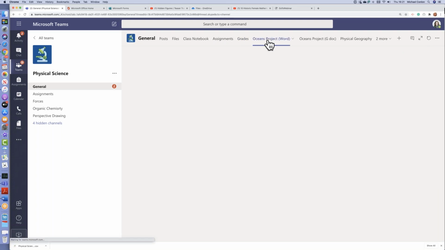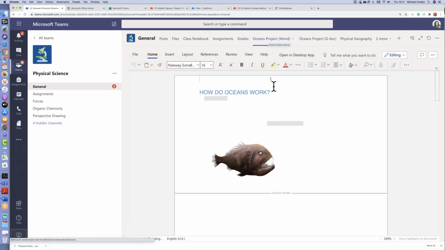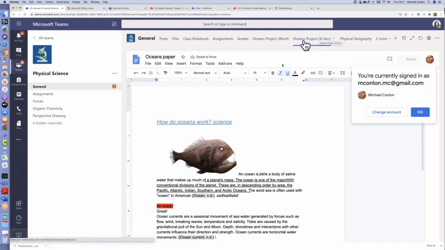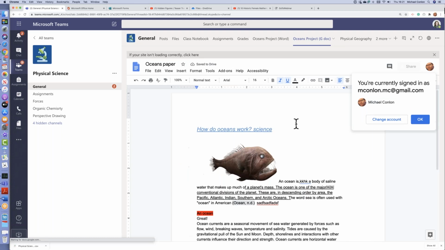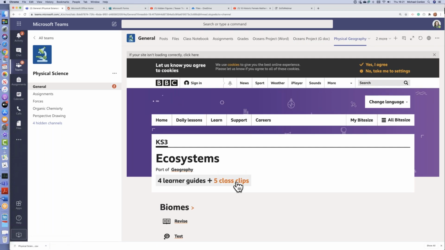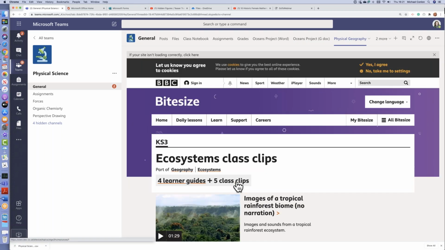So if you've got Word documents you want to work with and get students to submit to you, you can do that. Or if you've got a Google Doc, you can bring that into your assignments and into your workflow within Microsoft Teams. We can add websites to the team space so that they always have the resources that they need in order to complete assignments, or always have these resources available to them at any time.